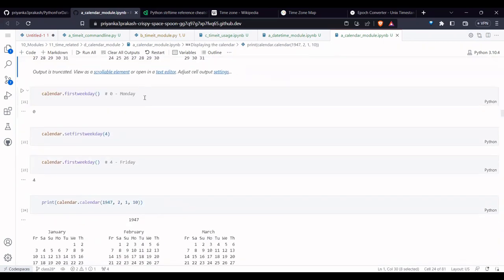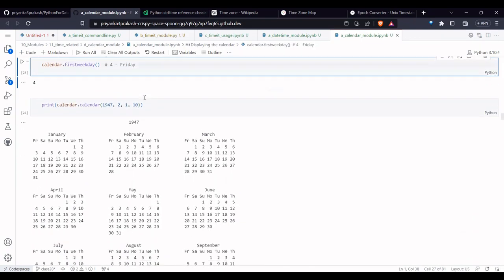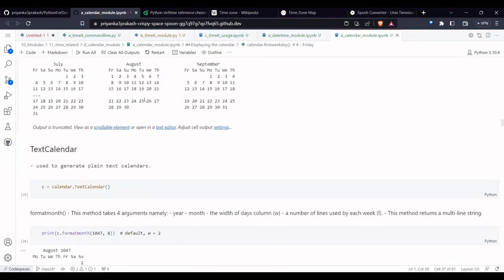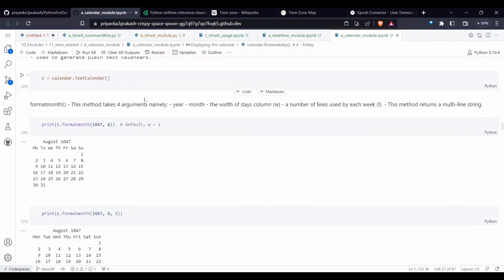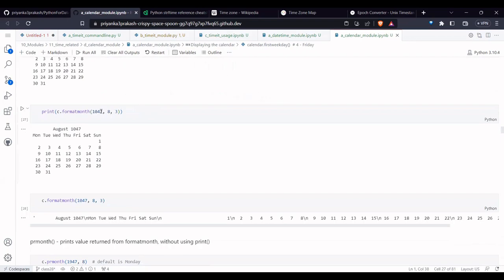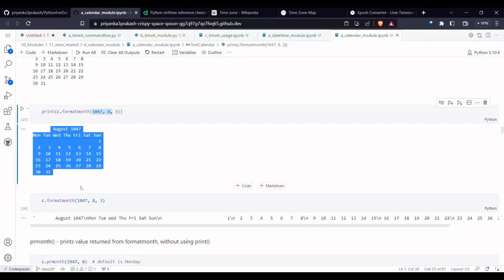And if you want to know the first weekday, sometimes if you want to execute certain jobs, it will be useful. Similarly, these calendars have different formats, like text calendars and so on. And for these calendars, I can give you different options. So here in this case, I am doing 1047. So in that year, what is there?